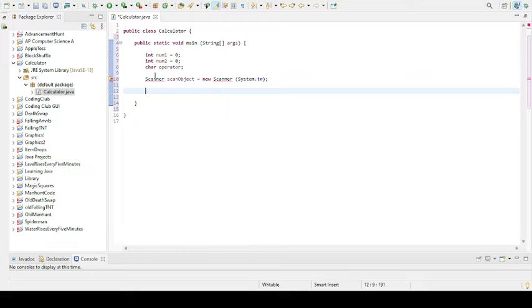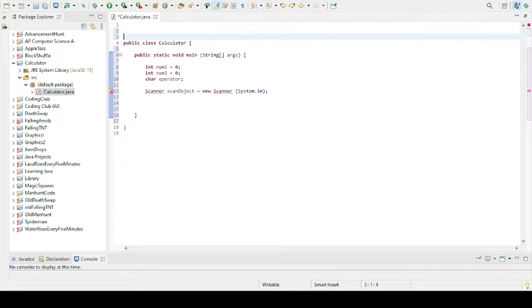and now as you can see here, it's showing us an error because it doesn't know what a Scanner is, because that's not in the basic Java. So what you're going to do is type out import java.util.Scanner. That should resolve this.